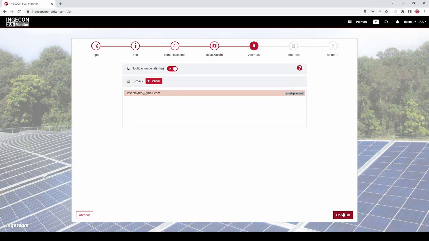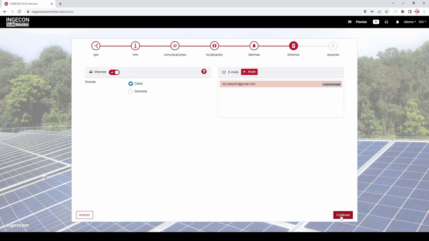Next, we must decide if we want the application to send us alarm notifications. Before the last step, we must also decide if we want to receive daily or weekly reports with the production of the plant, which will be sent to the email or emails that we have decided and that appear in the box on the right.